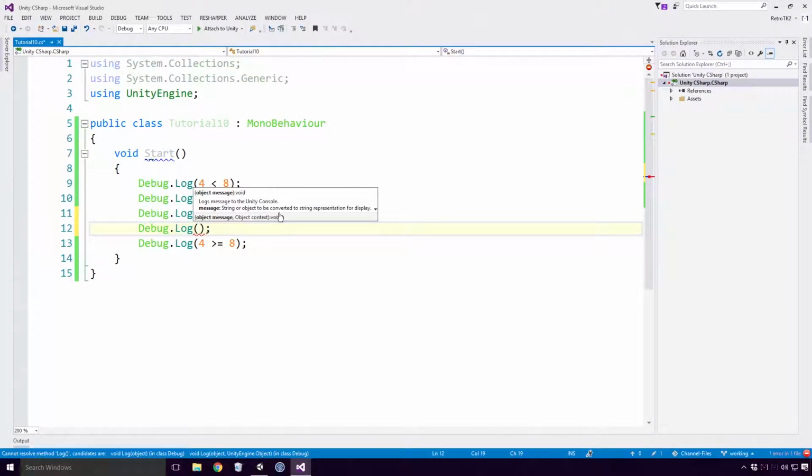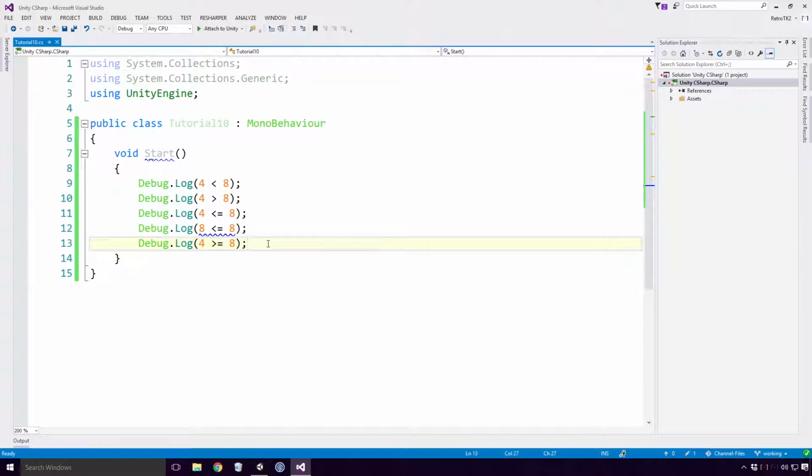But if I was to add another log here with the statement 8 less than or equal to 8, what would you expect the outcome to be? Well, let's work it out. 8 is less than 8. Well, we know that's not true, so we move on to the next part of that statement. Or equal to 8. Now that is true. So even though the first part was false, the second part of the statement was true, so the final output is true. This type of statement demonstrates logical disjunction, but we'll look at that in more detail in the next video. And last but not least, 4 is greater than or equal to 8. Well, we all know that's false across the board.